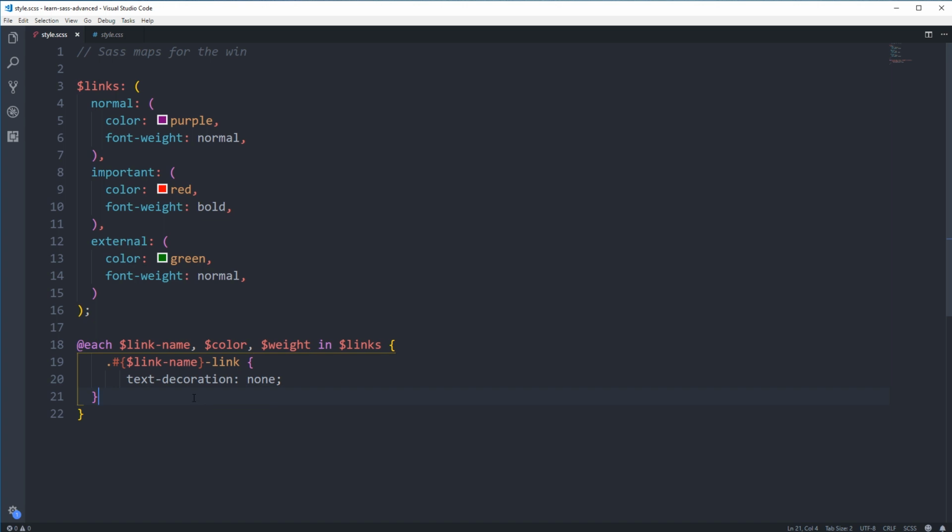So let's just break this down really fast to remember how this is working. I want to get the link name, so my normal, my important, or external for each one of them. And then I want to use that to put right here. And actually, I don't like how I did this the first time. I'm going to take this off and do link and put it here, link name. Just because this is going to give us link hyphen normal, link hyphen important, link hyphen external. And I think that just makes it easier to read and understand when you're seeing the outputted CSS.